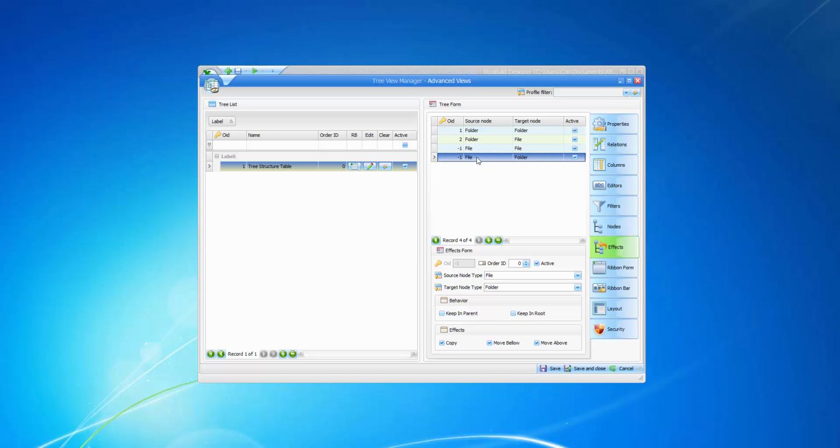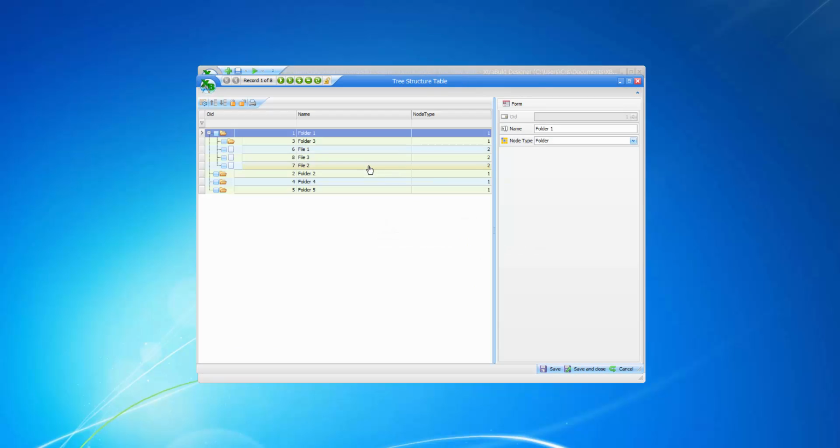The last one, you have source file and target folder. You can move below or above files and folders, and you can also copy files within folders. And in this case, we're going to leave these effects as they are. Click on Save. And now let's go inside the tree structure view and check out the behavior.